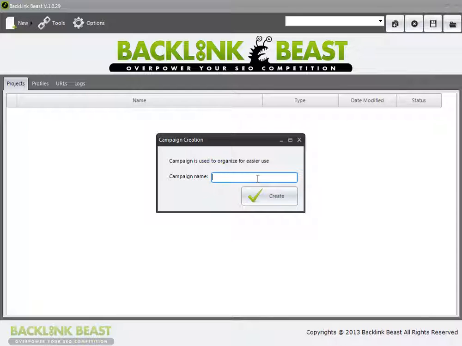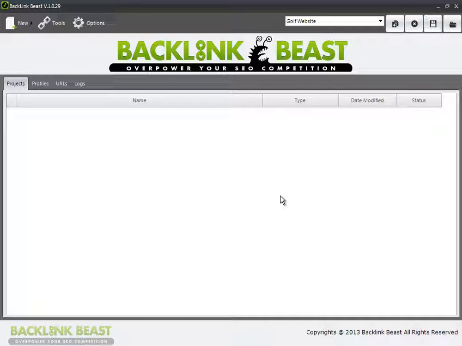Now you need to think about this strategically, because if you're going to be doing a lot of usage with this tool, you may want to organize your campaign. So if you have, say, a golf website, maybe you want to call this one your golf website campaign. So I'm just going to call that golf website. So I have my campaign in place. So what's the next thing that you need to do?